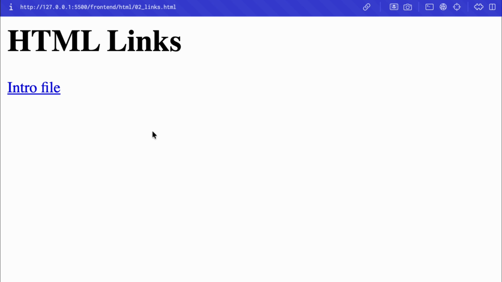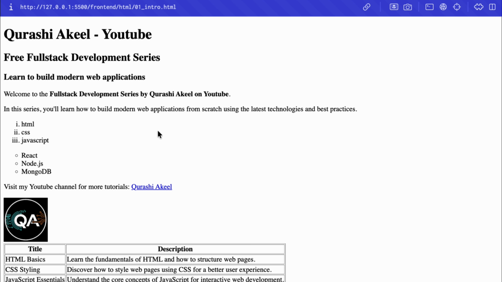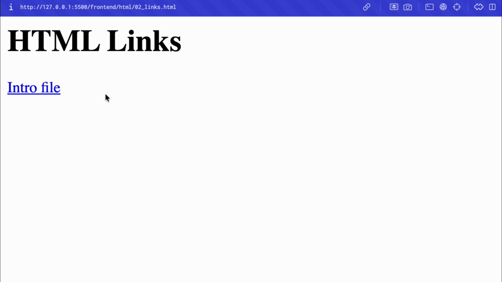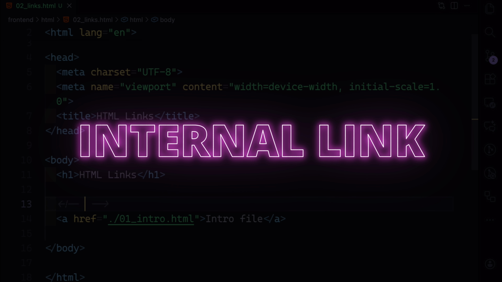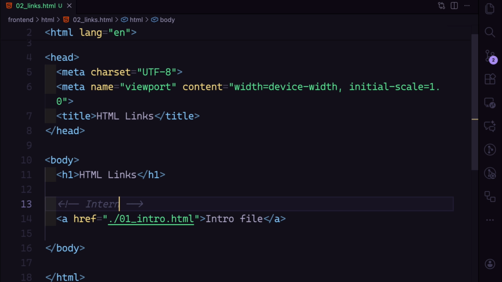And then we will go inside our browser and see this is what we have. We have intro file, which is a link, and if we click on it, we are navigated to the page we built in one of our previous videos. So let us go back and understand the types of links. The first link which we already saw is the internal link, because this link refers to a file inside our project. Another type of link we may have is the external link.